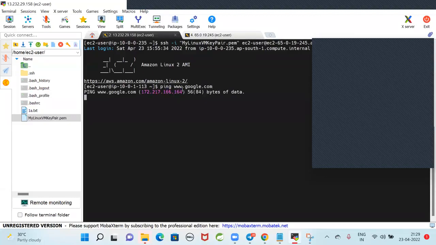www.google.com. Let's wait. Is it able to ping Google? Why is it not able to ping Google? Is the network available or is internet not available for that subnet? No outgoing, no incoming. There is no network. Is it pinging or is it not able to ping? It is not able to ping.